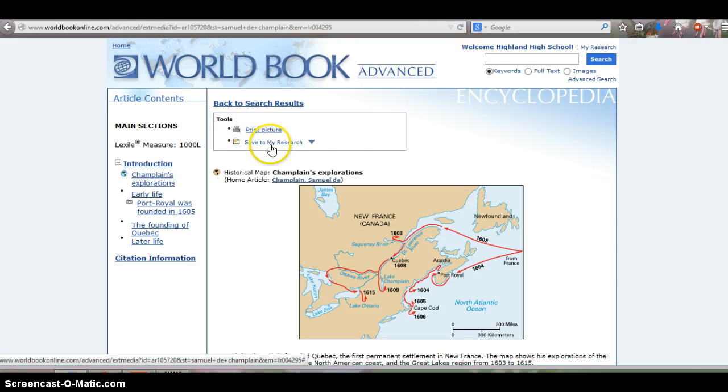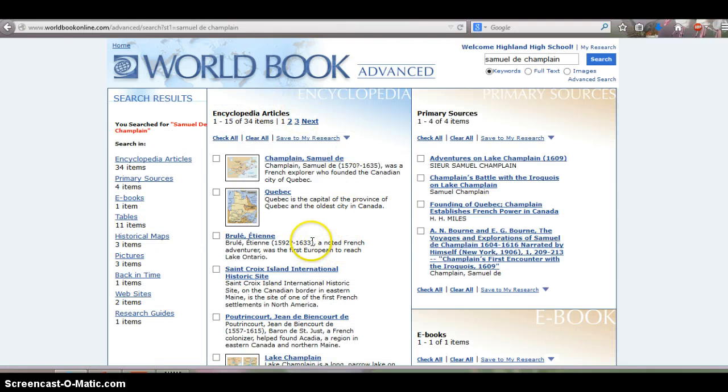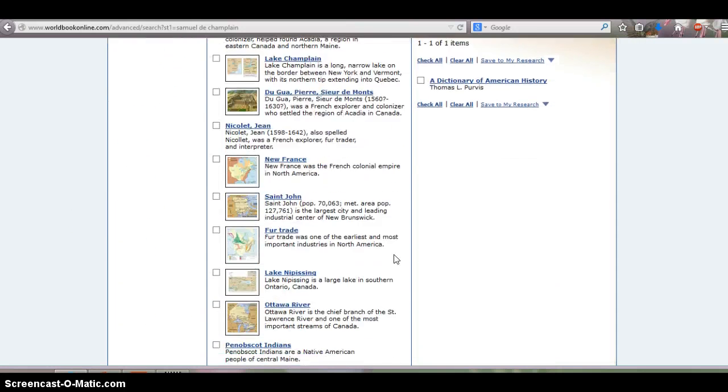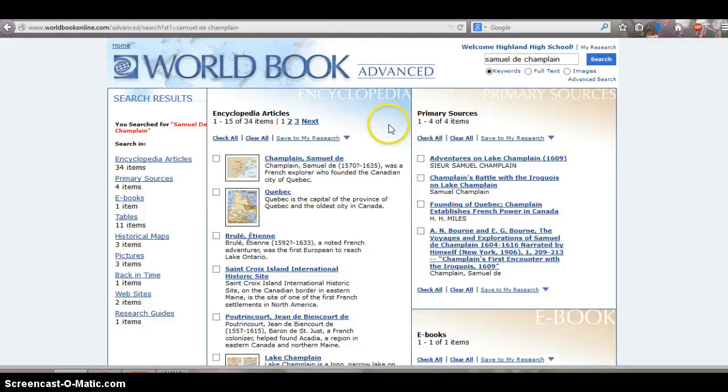You can save your research. Tells you a little bit more about him, and then more citation information. So you can go back to your search results. And this is how World Book works. And these are primary sources. This tells you a little bit about the battles, the founding of Quebec. There are some ebooks that you might use. So check out all of these links while you're on this webpage, and don't forget to cite your sources. Okay, so that's what World Book looks like.